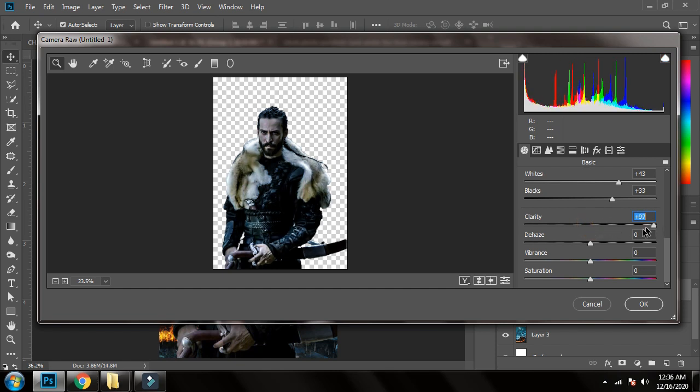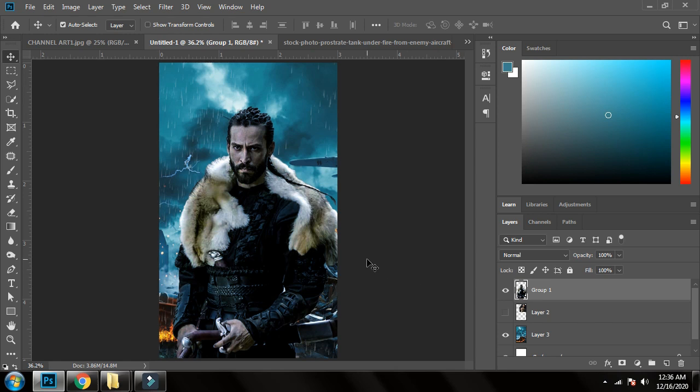I will increase the clarity a little bit, not much, and dehaze too, a little vibrance and a little saturation. I will decrease the saturation a little bit, not that much, and it's okay. Now it's matching the background.